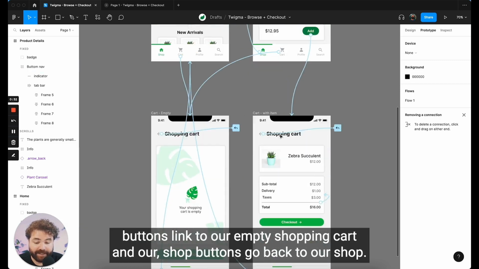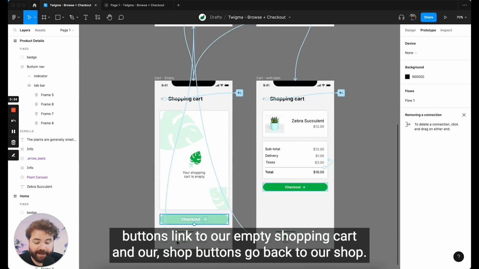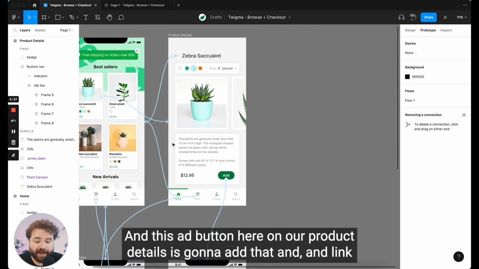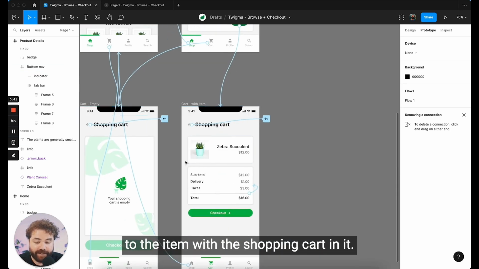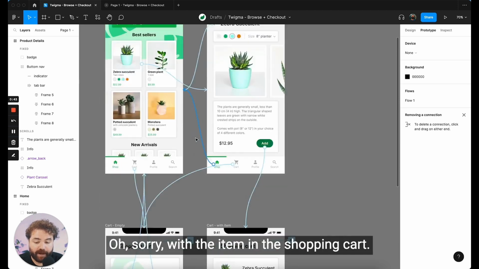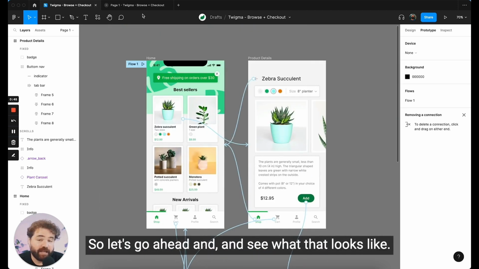Our cart buttons link to our empty shopping cart, and our shop buttons go back to our shop. And this add button here on our product details is going to add that and link to the item with the shopping cart in it, right? With the item in the shopping cart. So let's go ahead and see what that looks like.